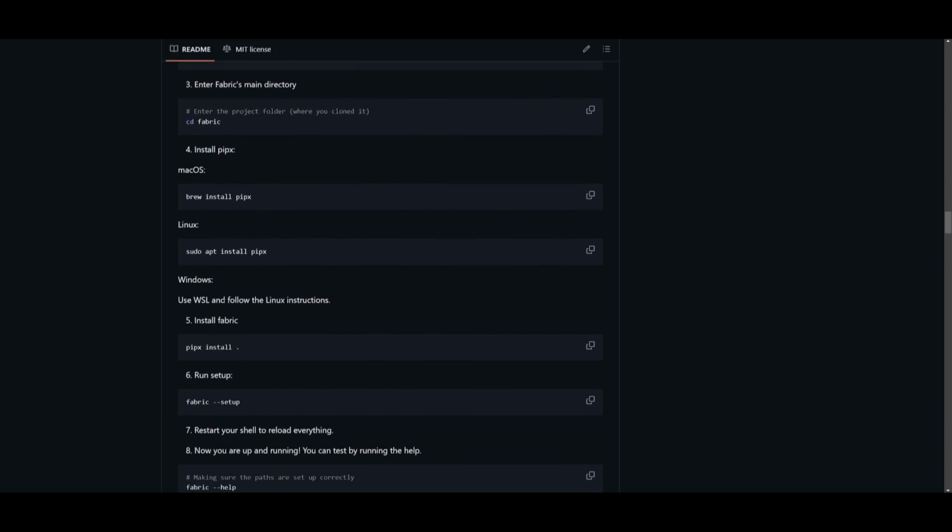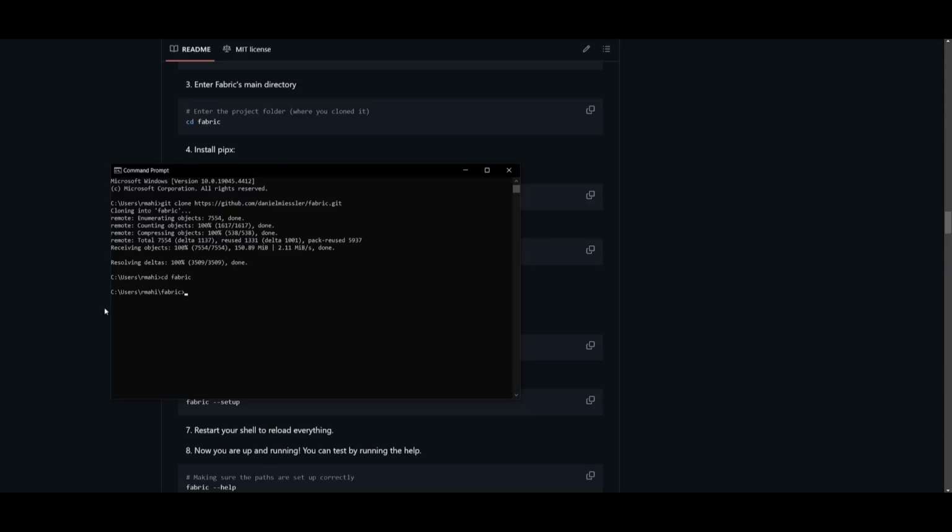So what we can do is you need to make sure that you are using WSL and follow the Linux instructions for Windows. But if you have macOS, you would just simply follow through with this example over here, or this code over here. And if you have Linux, you would obviously follow through with this command over here. But since we have Windows, we're going to be following through with this command over here, and we're going to be pasting it into our command prompt.